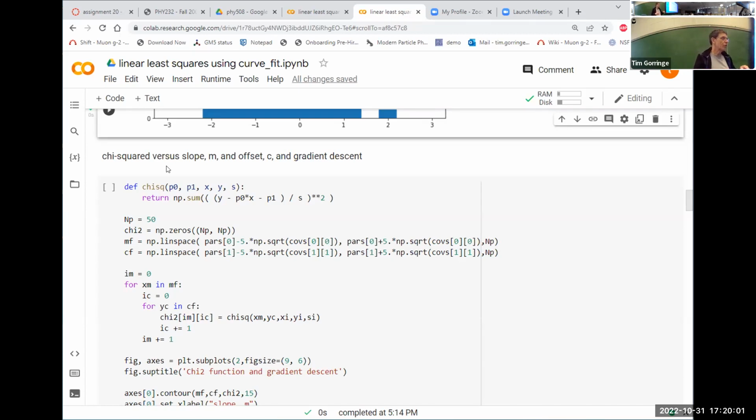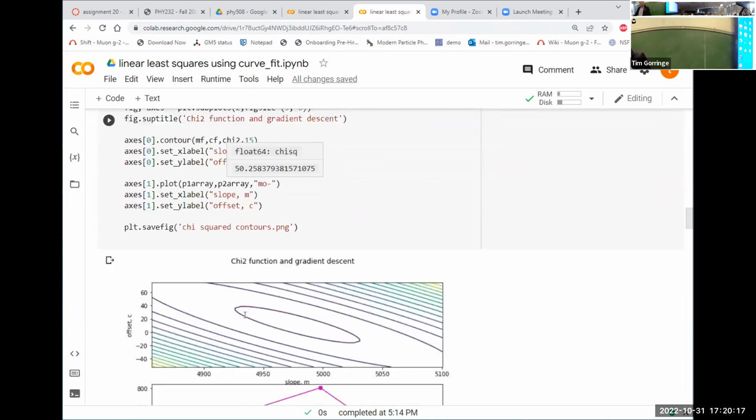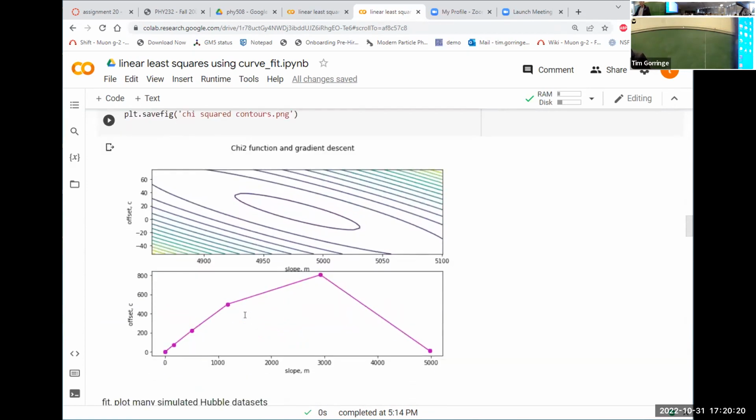And then I'm going to show you the path that the curve fit program took to get from the initial guesses for the parameters to the actual values of the parameters. So that's these two plots here. So let's look at this upper plot here. Horizontally is the slope parameter, and vertically is the offset parameter.